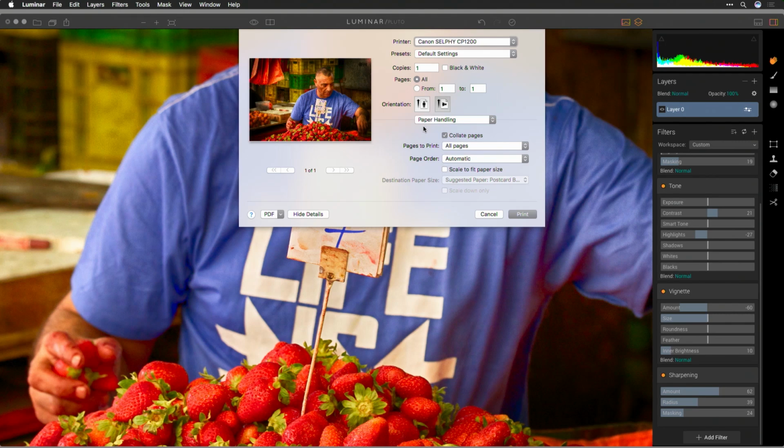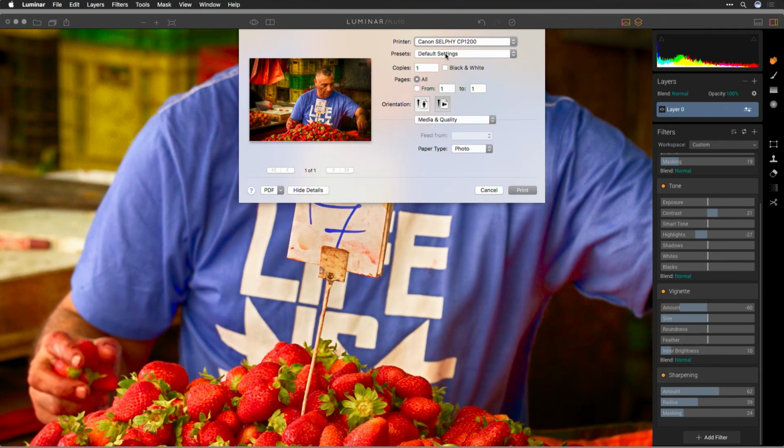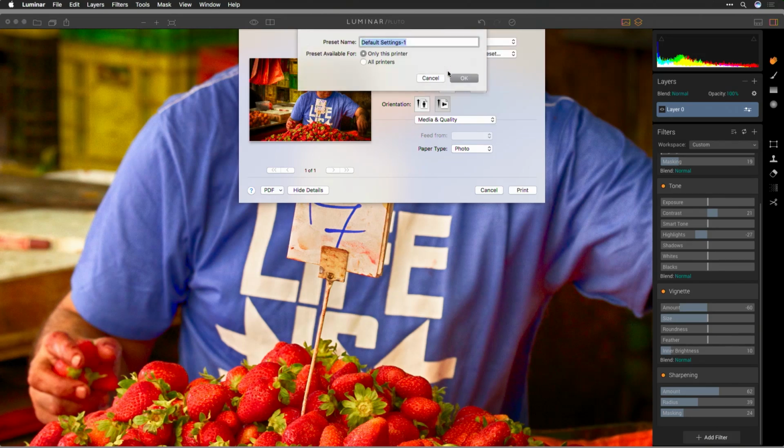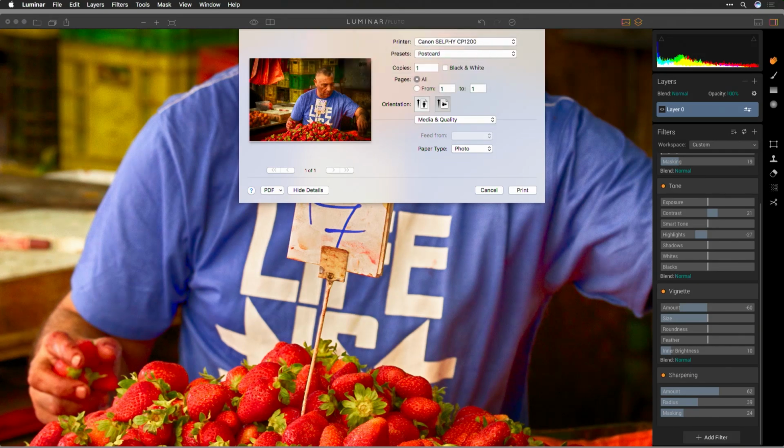Now, in this particular printer, I'm only printing a single image, so I don't need to worry about paper handling or cover pages. When you're satisfied, you can easily save this as a preset. Let's call this postcard. And I'll click OK. When ready, I can click Print.